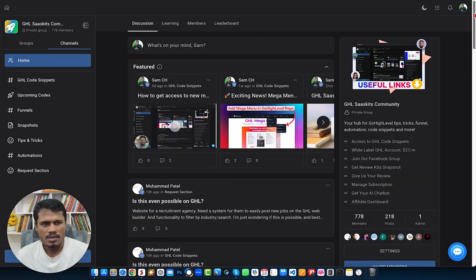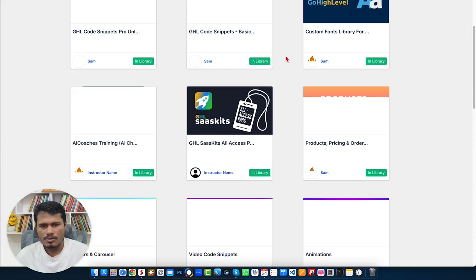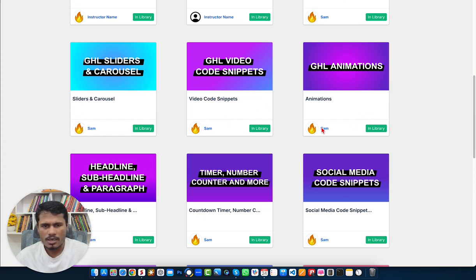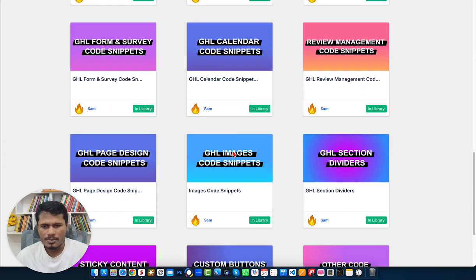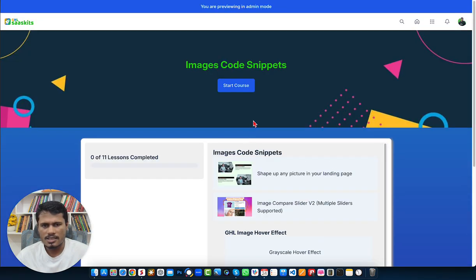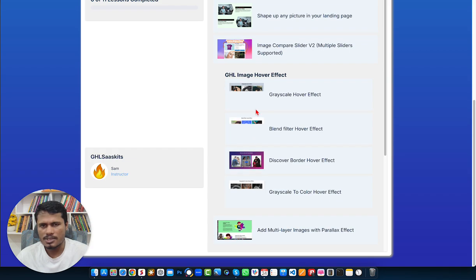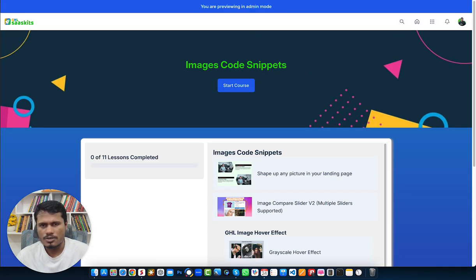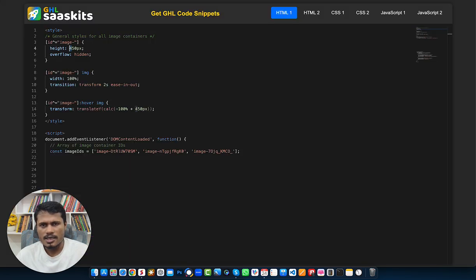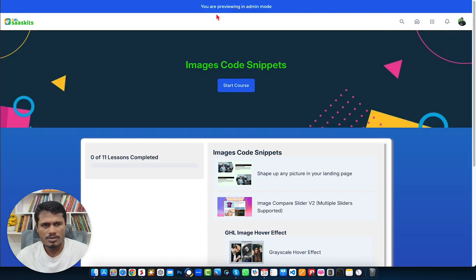Let me show this. From the community, once you are logged into the community, go to the courses, and under the courses you will see all the code snippets we have. So here is the GHL image code snippet. Access inside this, and then you will find the code snippet here. So this is how you will get the code snippet. And then one more thing I want to show you.